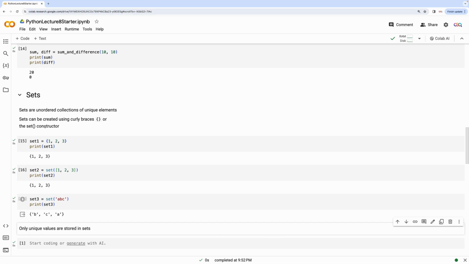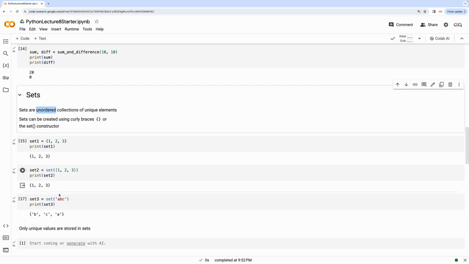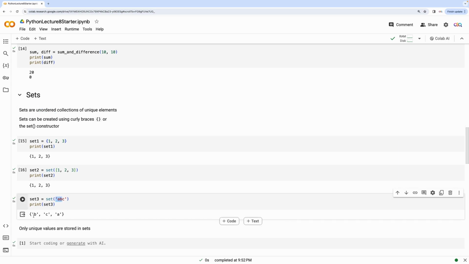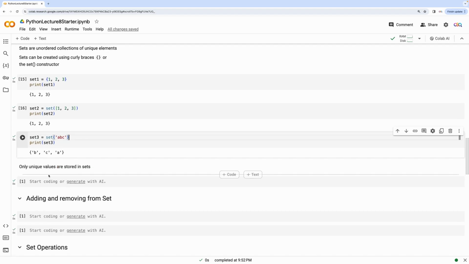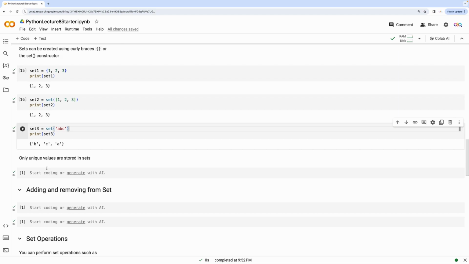One thing to note here is that sets are unordered collections. So even though we specified a, b, c, when you print out the set, the order doesn't get preserved. So you get something in a different order. Here we have b, c, a instead of the originally specified order a, b, c. And one property of sets is that only unique values are stored in sets.